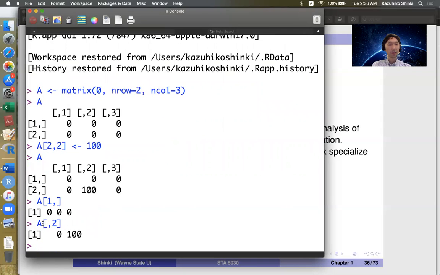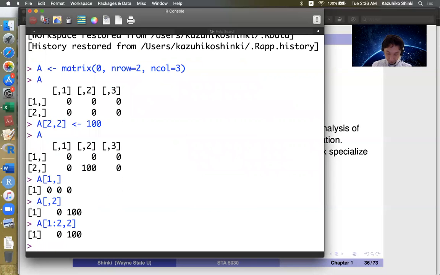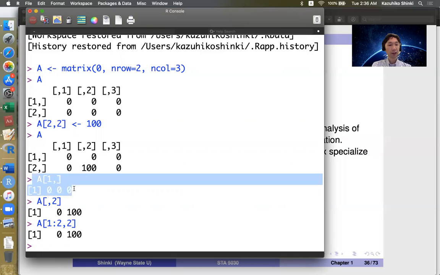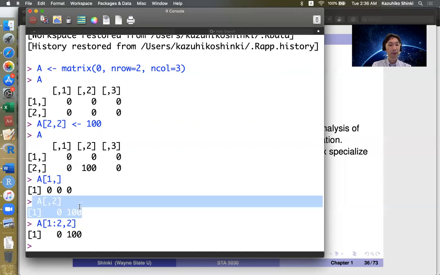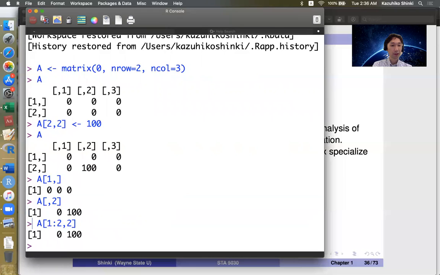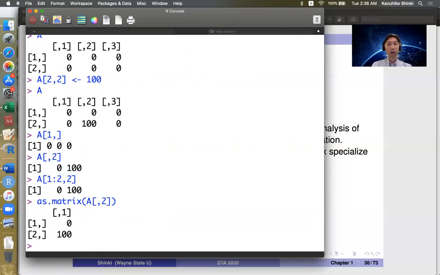So this is basically the same as A[1, 1:2]. And actually R doesn't distinguish the row vector and the column vector. So this should be a row vector, but R just recognizes it as a sequence of numbers. You can see that the row vector and column vector are the same objects. If you want to recognize, for example, the second column of A as a column vector or a 2x1 matrix, you can use as.matrix, then it becomes a 2x1 matrix.